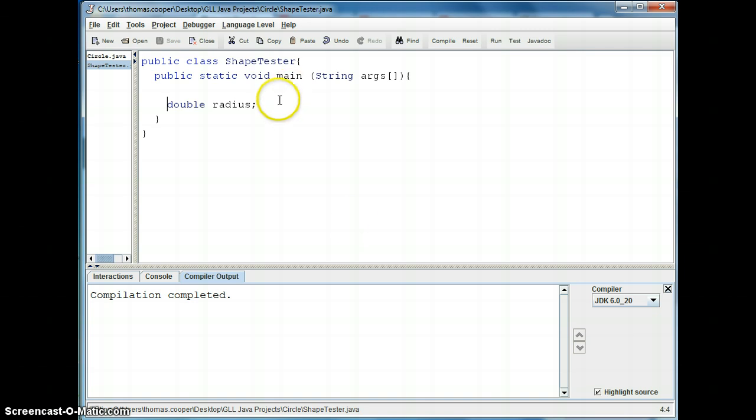So I want to be able to have the user enter the size of the radius of the circle they want to calculate the area for. So I'm going to create an instance of the scanner class. I'll call this instance reader. And it's part of the System.in.